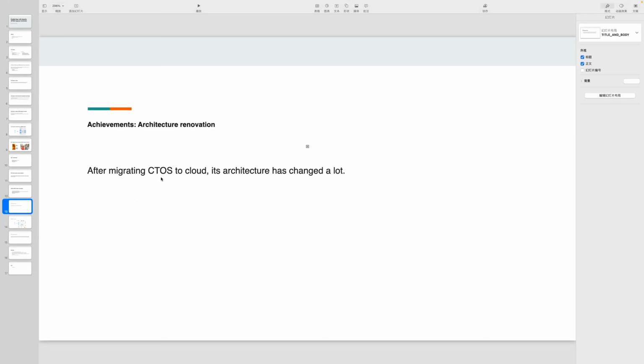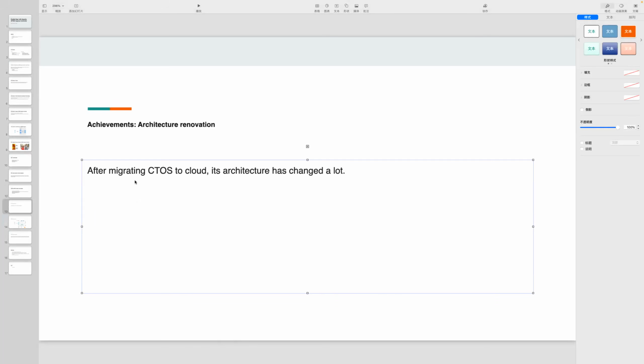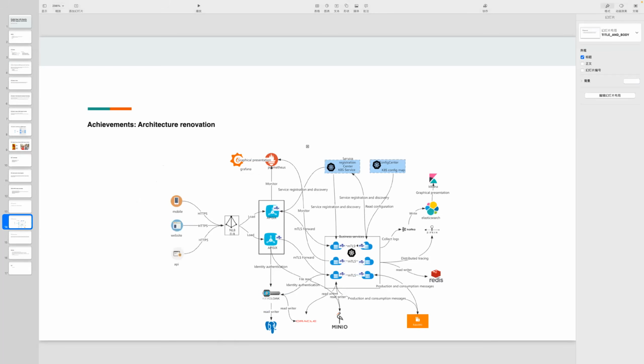So here are some achievements. The first is after migrating CTOS to cloud, its architecture has changed a lot. So the next slide is the actual architecture of the CTOS after the renovation, or after the migration.